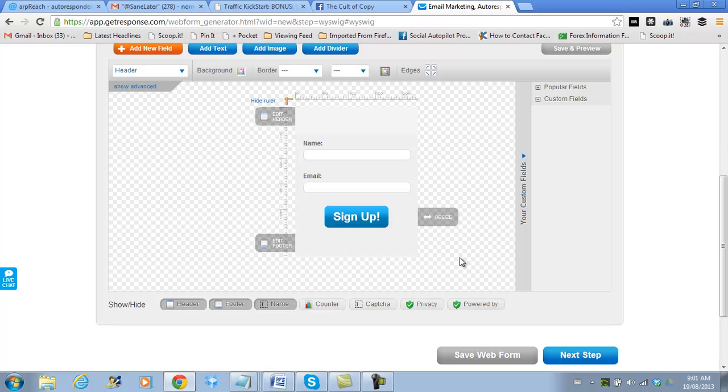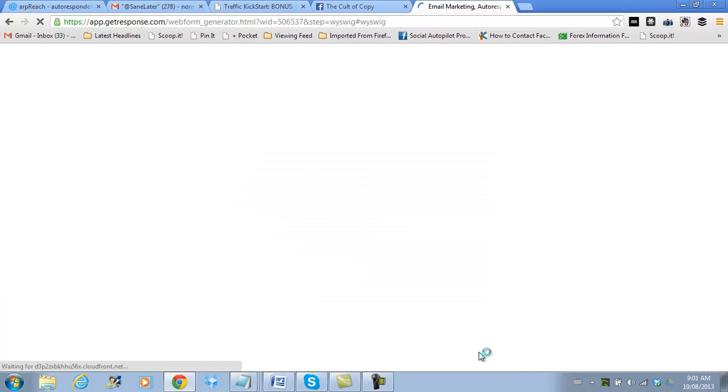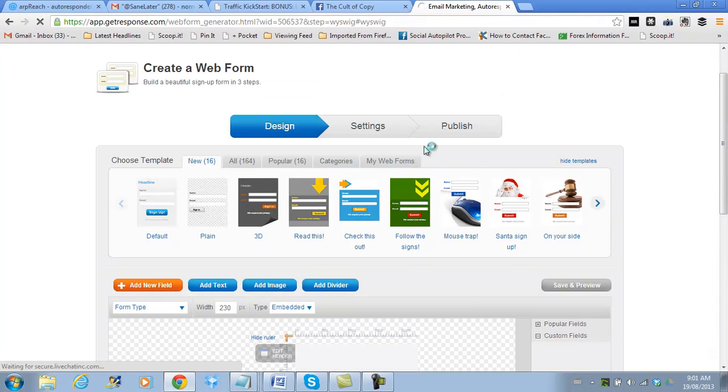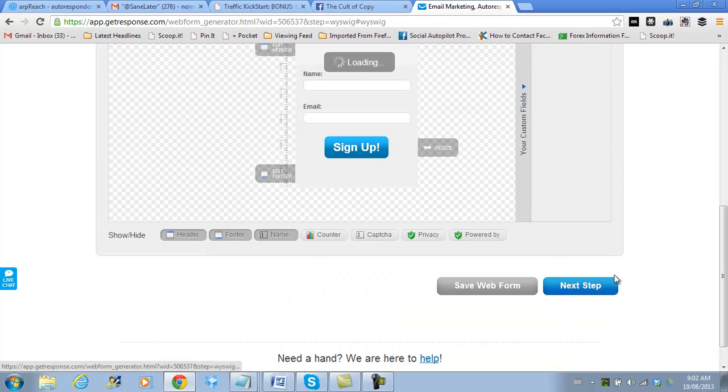Okay, so we have just a very basic plain form here, and you want to use the plain. The plainer the better, because it's going to be on the squeeze page anyway, and it's not going to show up. Just the actual fields will, not the decoration around it. So just to make it as plain as possible. So let's save that. Okay, so if we're happy with that, let's go to the next step.